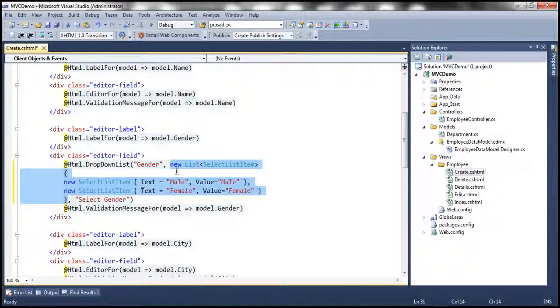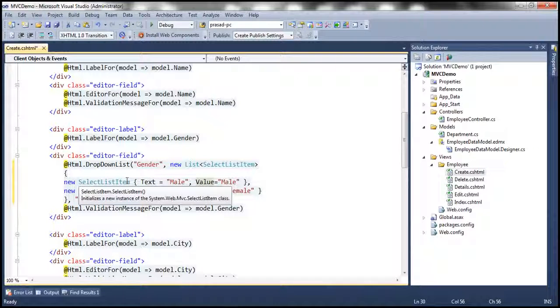Within this list, the first item is Male. Notice that both the Text and Value properties of the SelectListItem object are set to Male, and the second SelectListItem is Female. Again, both Text and Value are set to Female. And then within this gender drop-down list, I want the first item as Select Gender. So that is being passed as the third parameter.